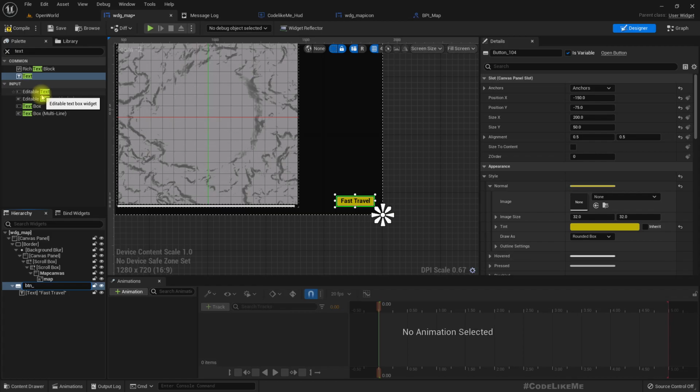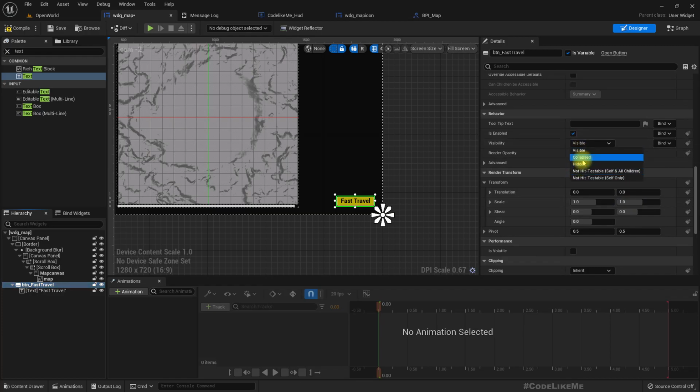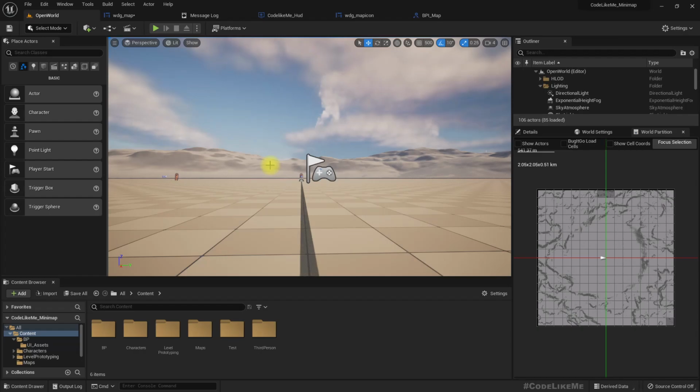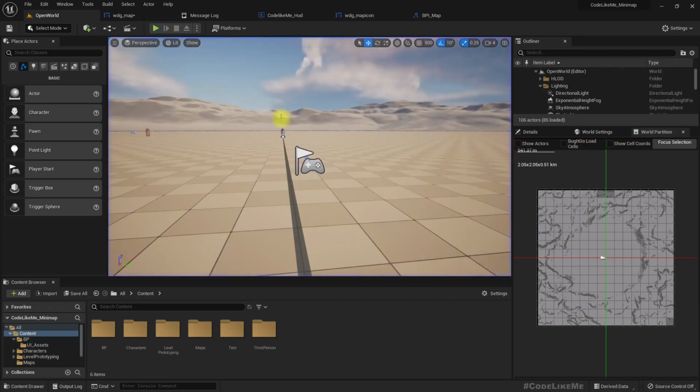I'll rename this btn fast travel. So by default, let's make this hidden. Visibility to hidden. And when I open the app, I will not see that. See. So once I select an icon, we can enable fast traveling.